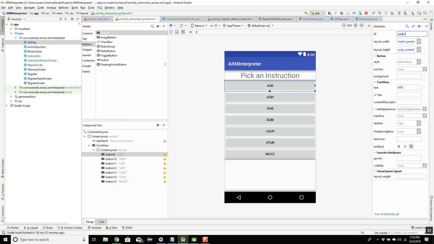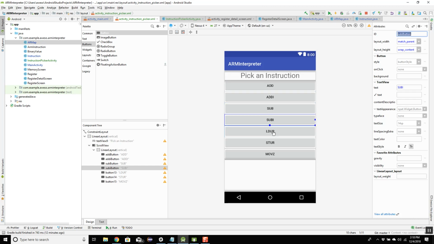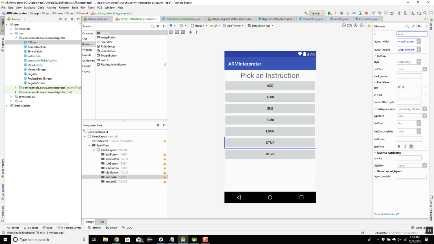We're going to call this guy add button, add I button, sub button, sub I button, LDUR button, STUR button, and move Z button. All right, so now all my buttons have known names.